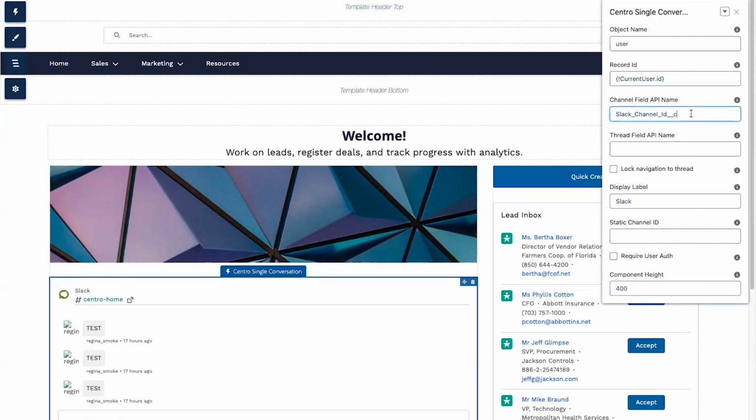On that user record, I have a custom field called Slack channel ID. That field has the ID of the Slack channel in it. And that's how we know what to reference. Additionally, you can reference the thread if you want it to be locked to the thread.